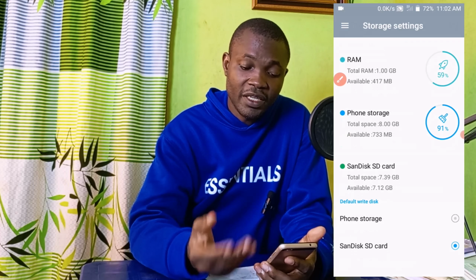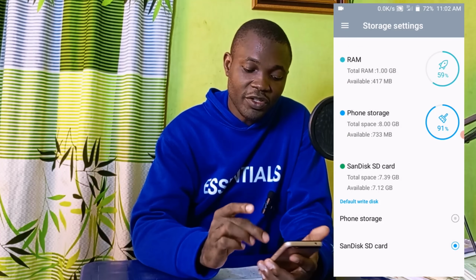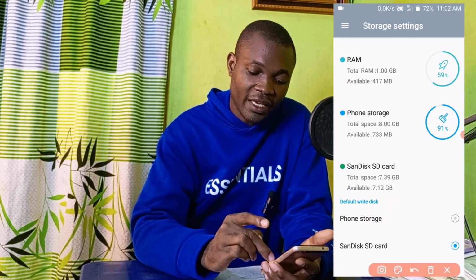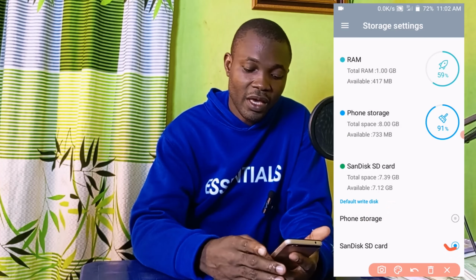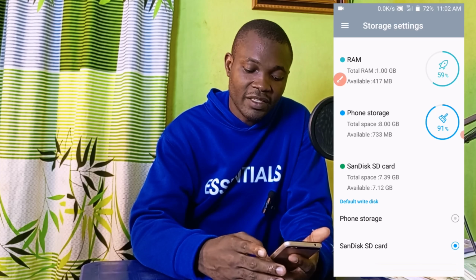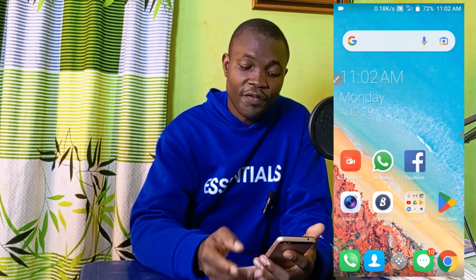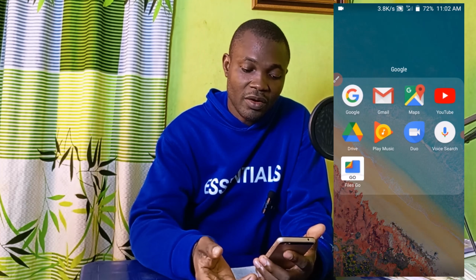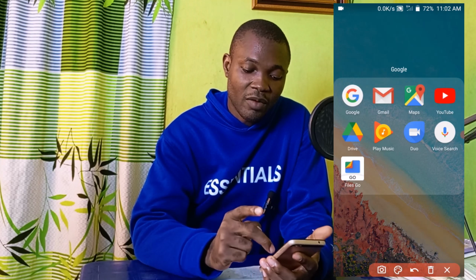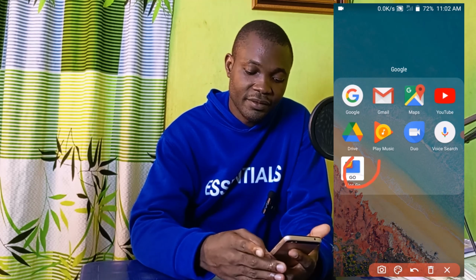Having clicked on storage, it takes you to your phone storage. At the bottom right here, make sure you check your SD card. Okay, having checked your SD card, you can simply exit from here. Then you have to head over to your phone gallery. So I'm going to click on here, and I will click on my phone gallery right here.